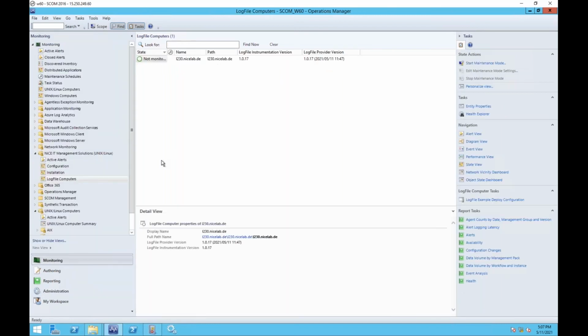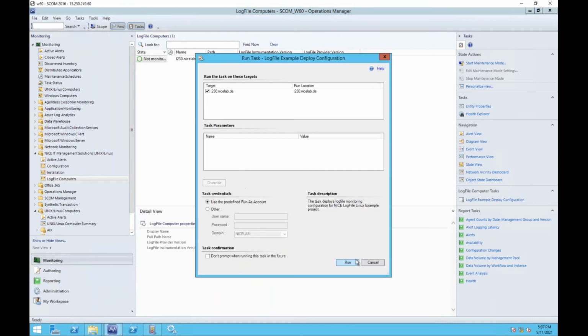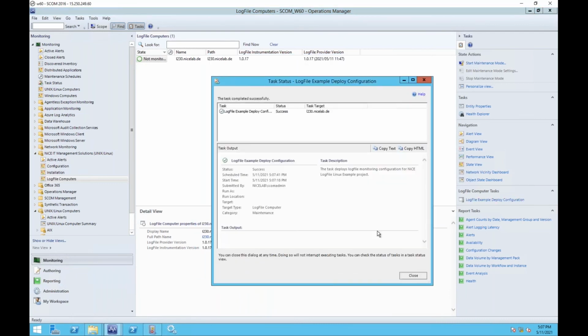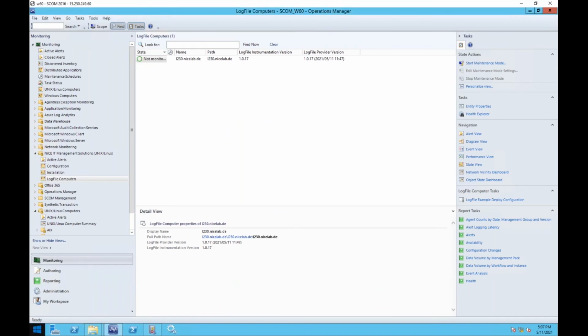And okay, we saw it's already here. Now we see that an additional task appears for this log file computer. So I can deliver this configuration to the system. Okay, it's quite fast because the configuration is not too big. And we can quickly have a look at the system.